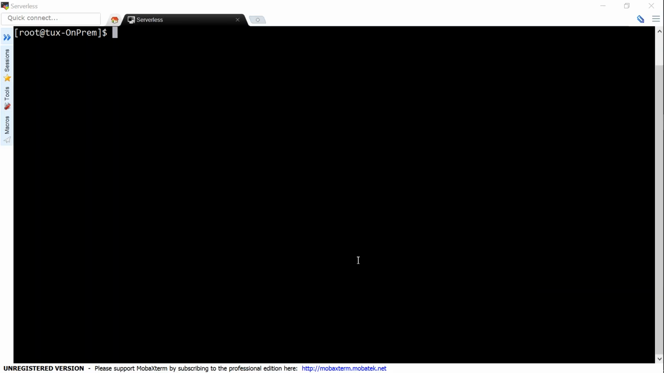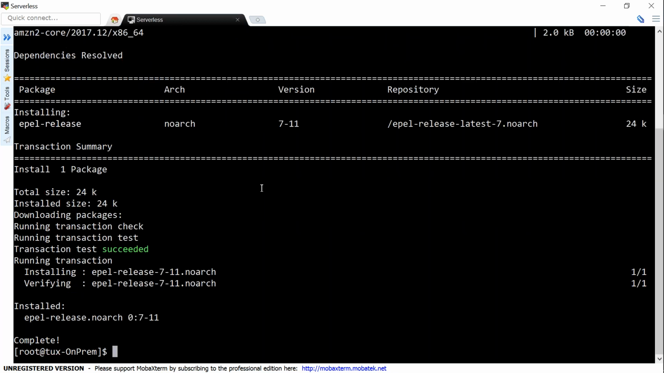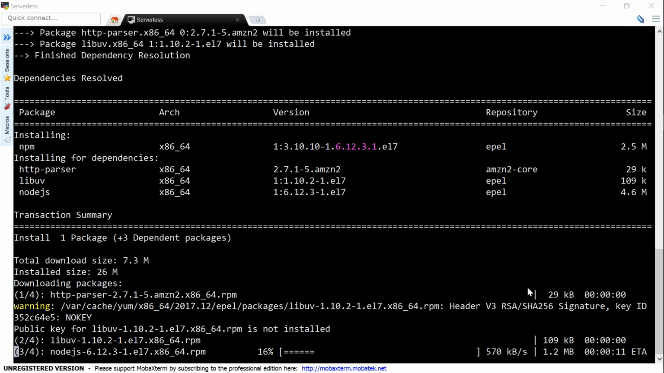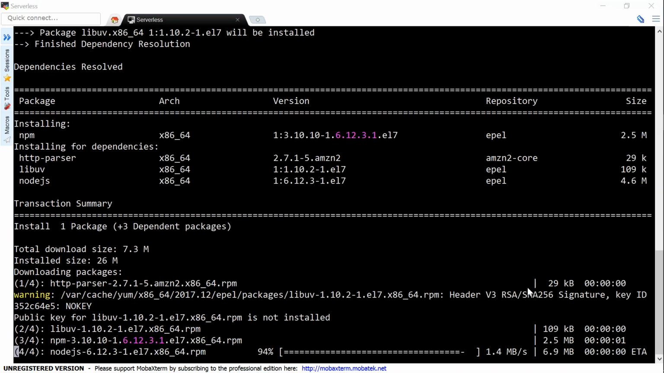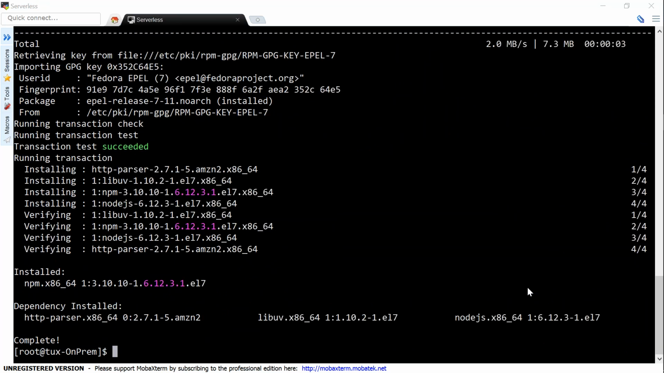Here we are in my terminal, and if you are using Red Hat Linux just like me, then you will need to install the EPEL packages so that you can install npm. So I'm going to install the EPEL package now, and let us go ahead and do the installation of npm after that. So my EPEL is installed, so let me go ahead and install npm. So my packages are getting installed now, and it will be finished in a moment. So now my npm is installed.